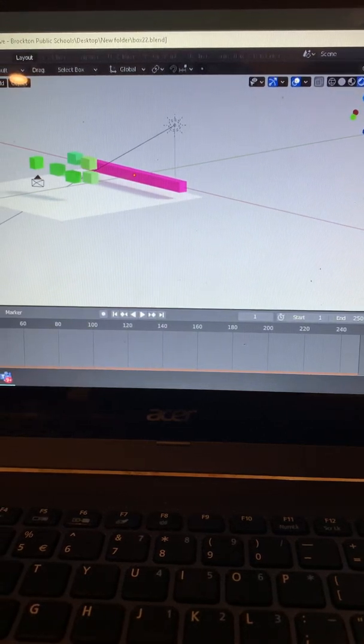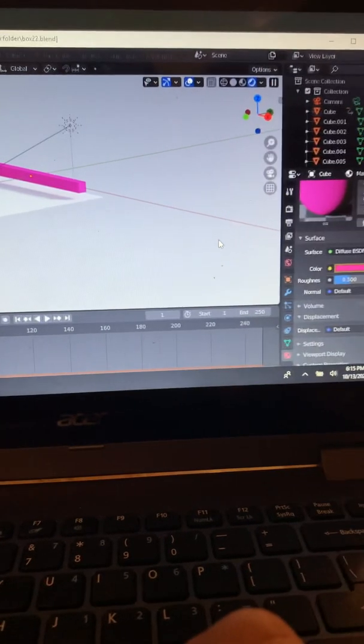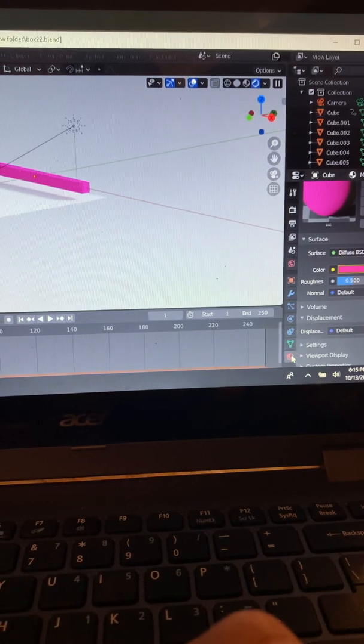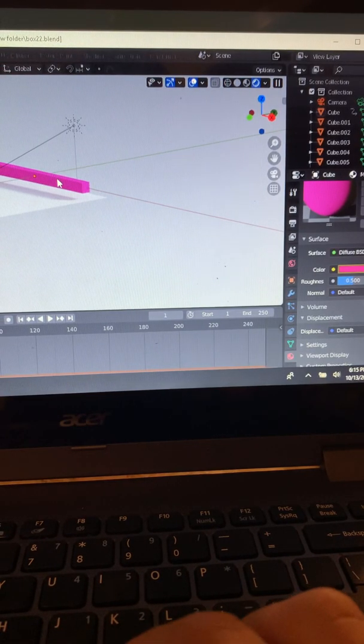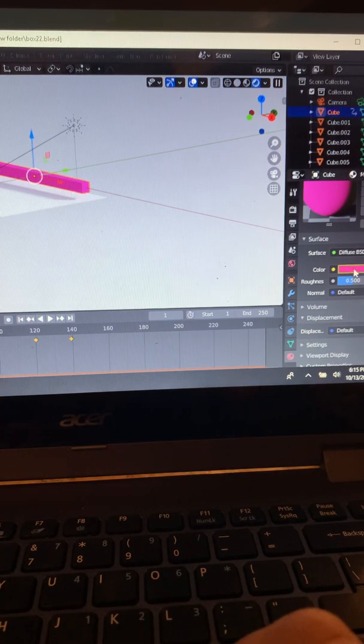Part 3. I was able to get a color on my cuboid right here. I went to the world properties over here, Material properties, I had my cube selected. Right click on this guy. And then I picked a color and it showed up.